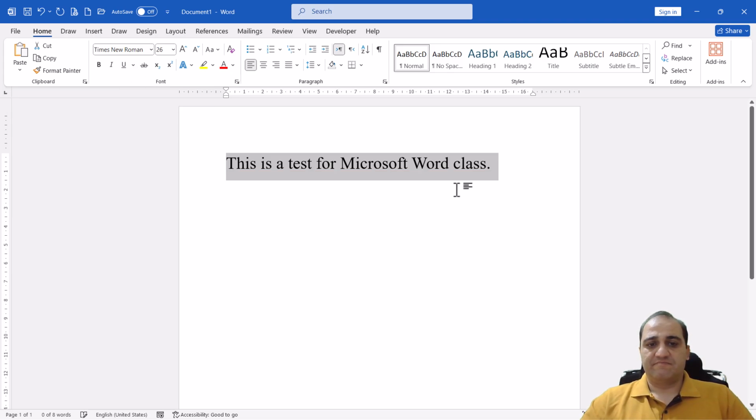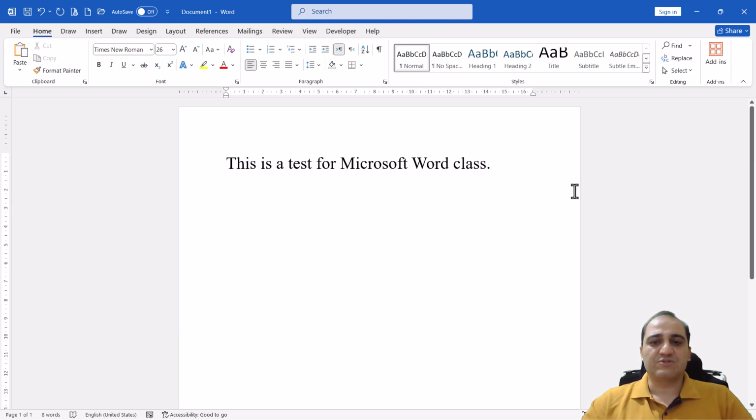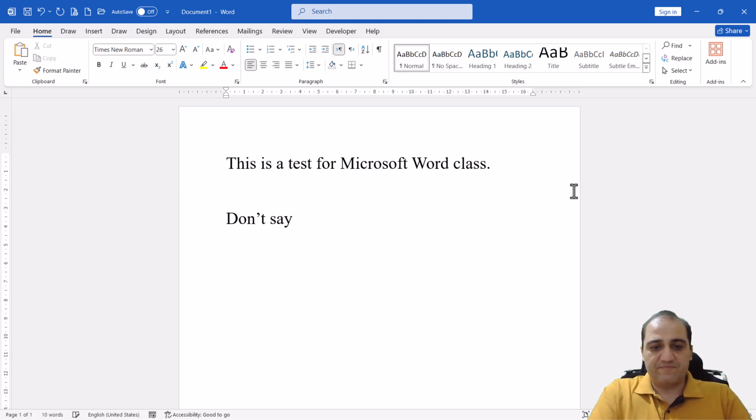Now I turn it off and I want to strike through the sentence. For example, sometimes we write a sentence and we want to say that this sentence is not right. So I write it here, for example, "Don't say this." Don't say, for example, "this are a book." It's wrong. I know it's wrong. We have to say this is a book.